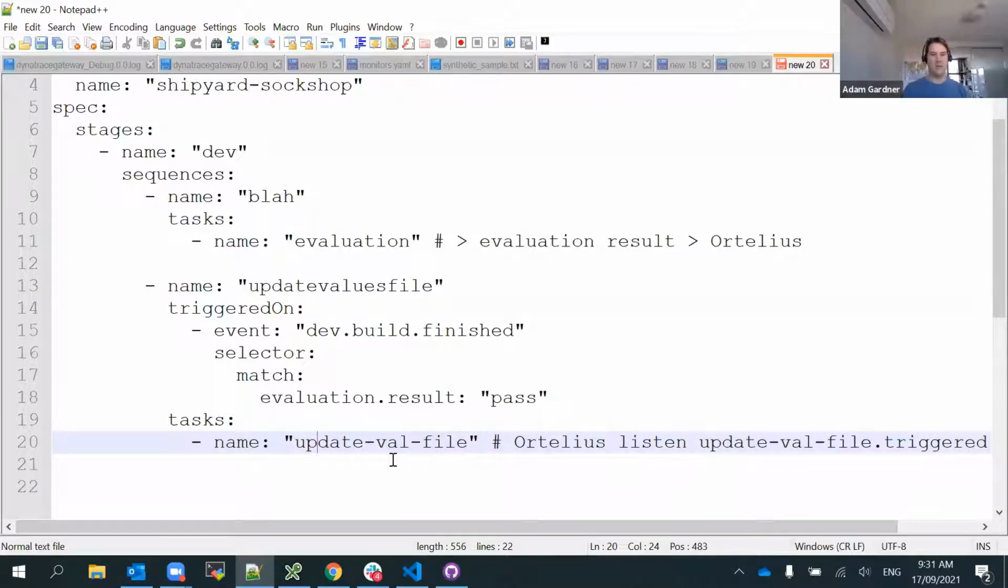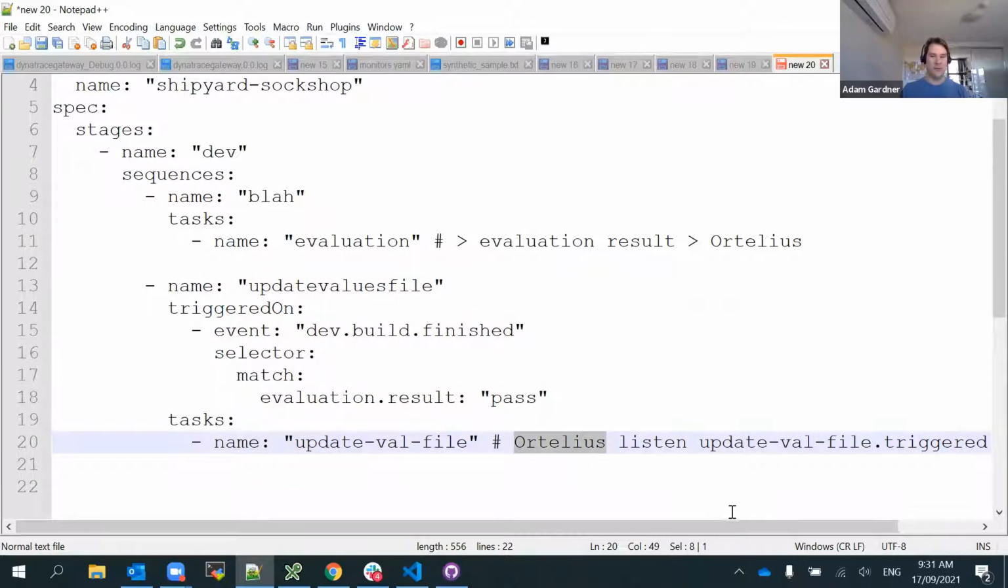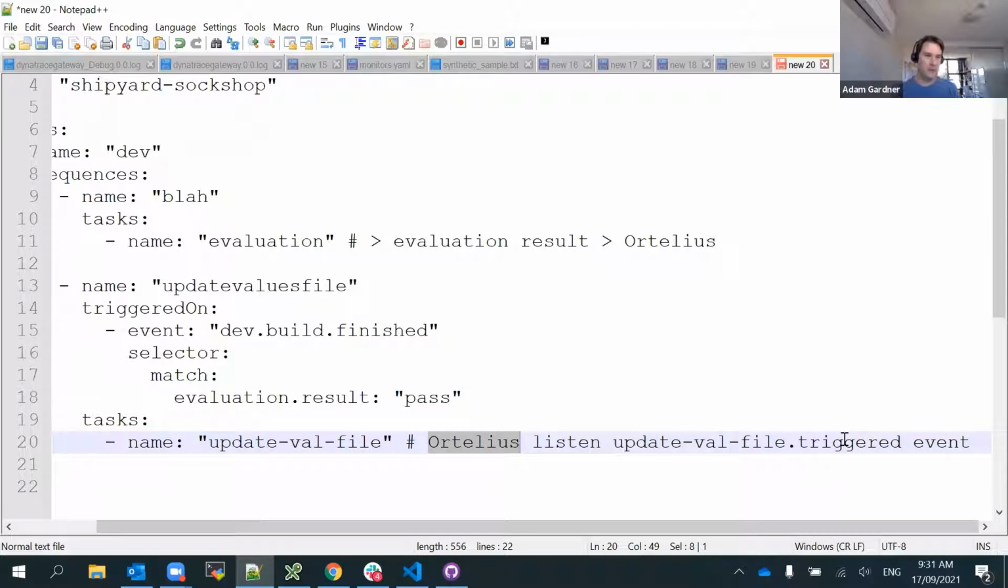Yeah, because just like here when we manually started this dev.blah.triggered, you could have Ortelius fire a new event, dev.second.blah.triggered. So it doesn't really matter how long that gap is, because as I say, these sequences are standalone. So as soon as Ortelius signals that it is finished, let's say, Captain picks it up. Yeah, that's exactly it.